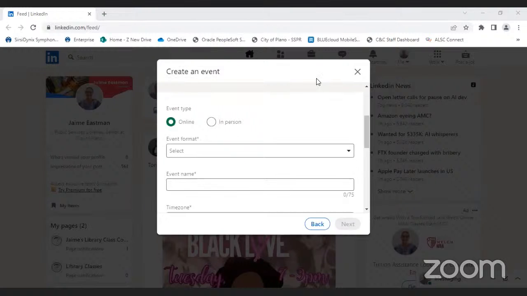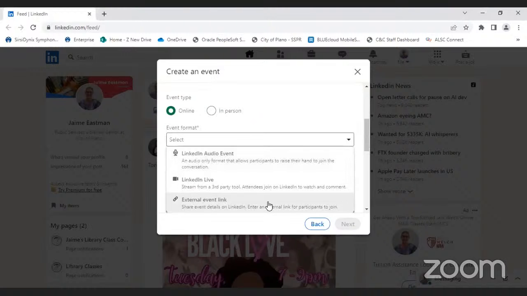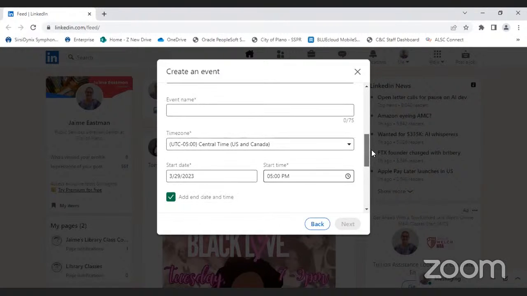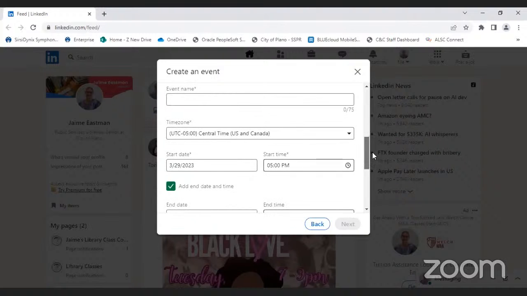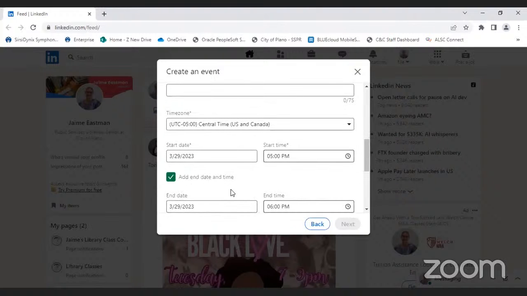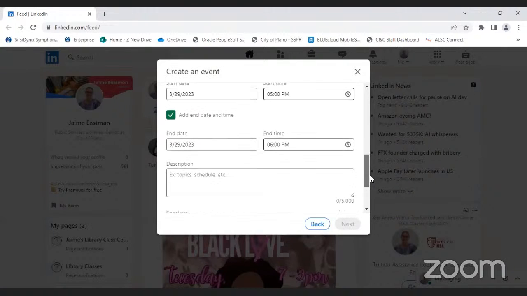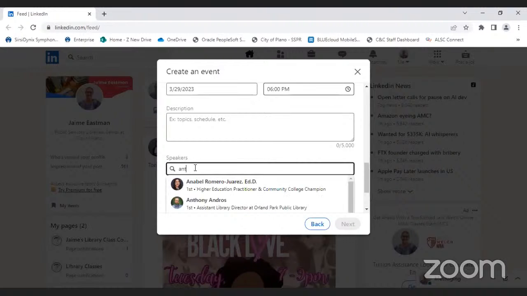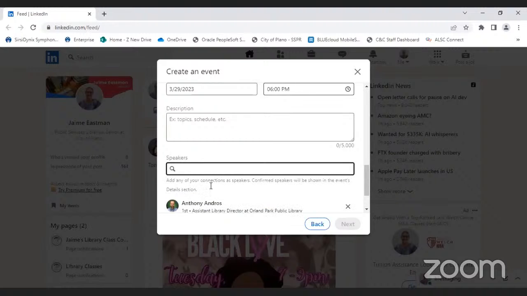With your online events, you're going to enter your event format, which will either be a LinkedIn Live event or an external event link. You're going to put in your event name, your time zone, the start date and time, the end time and date if you would like to include that information. You'll keep going down, add in a description of your event, and you can also add speakers for your event if they are your LinkedIn connections. I can actually type in a name and say, I'm doing this with another person and add them onto that event as well.